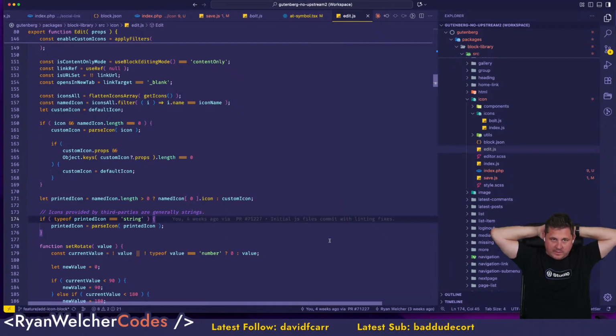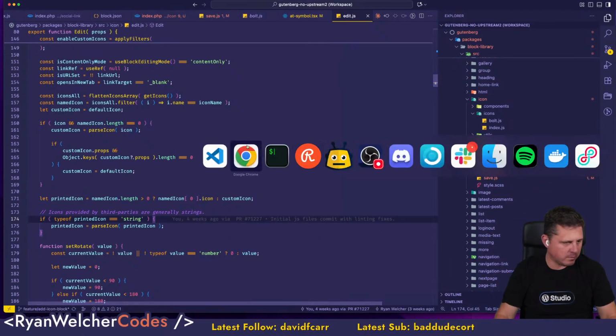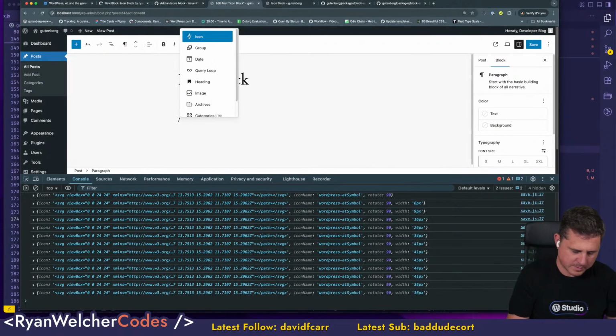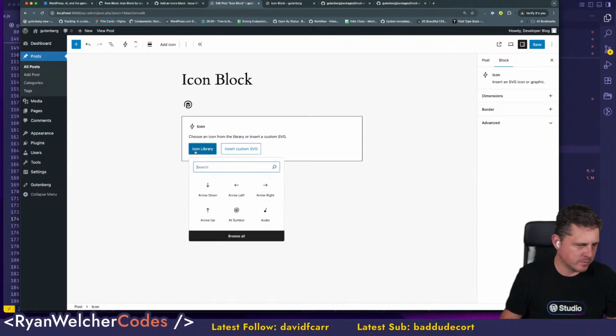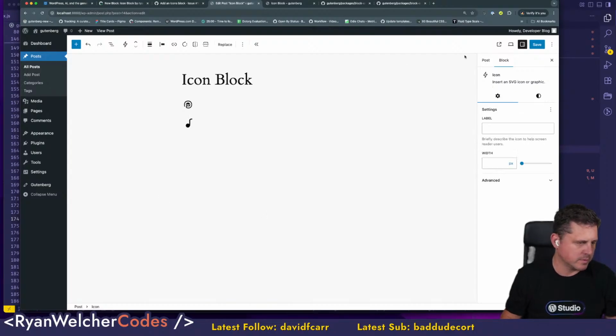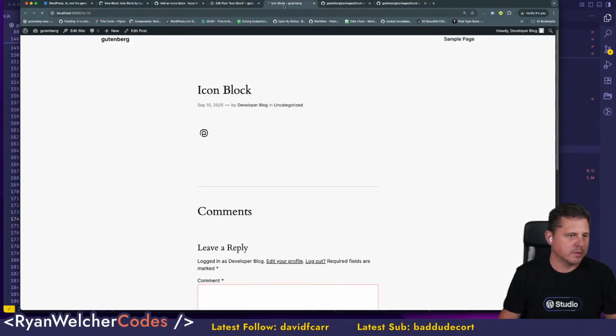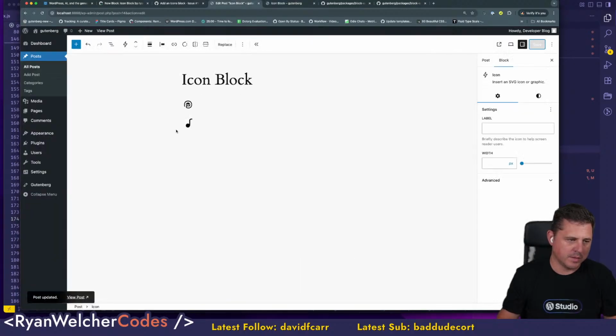I think we need to have a state where... I wonder what happens now if we insert an icon block and choose from the library, and we put the audio symbol in there. It works. Okay, that doesn't work because it's null. Because why? I don't know.